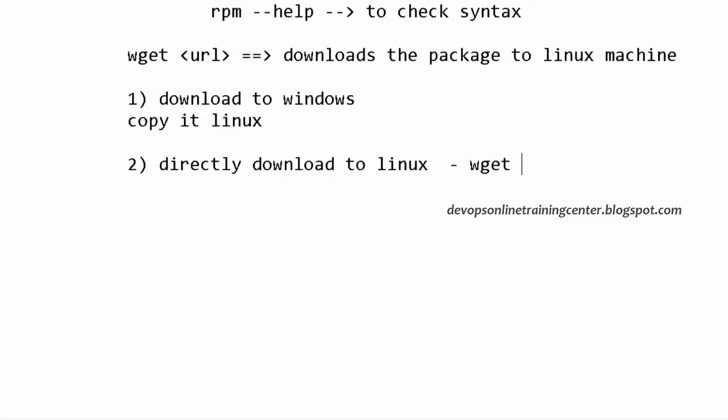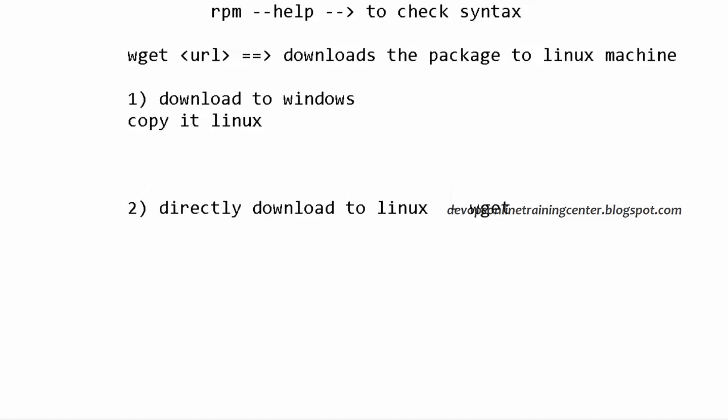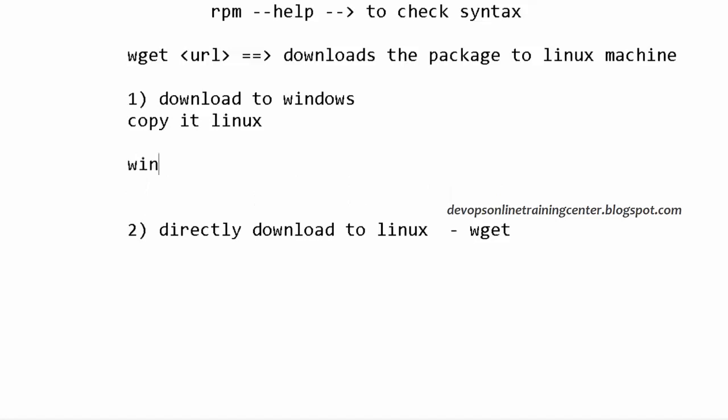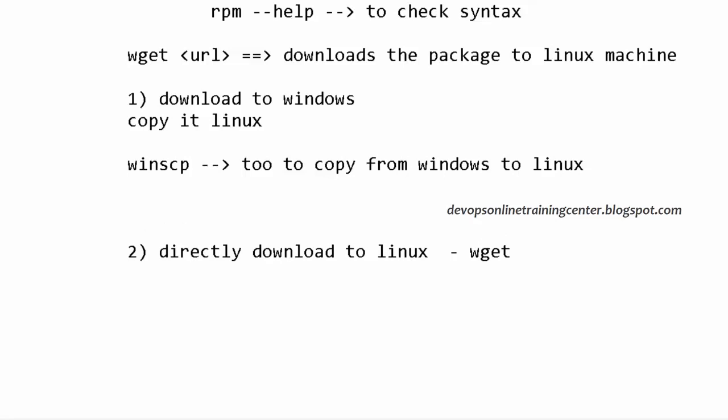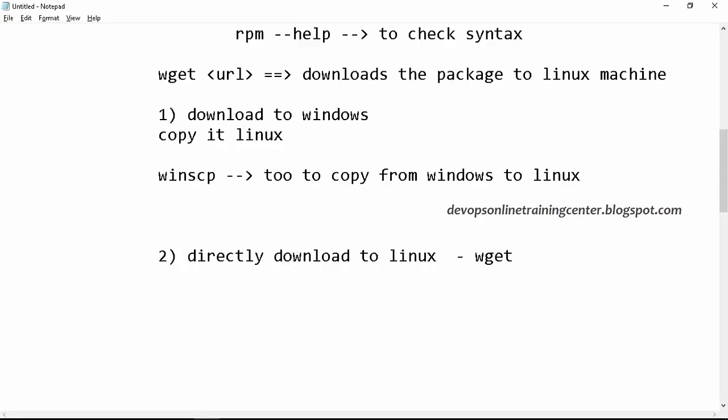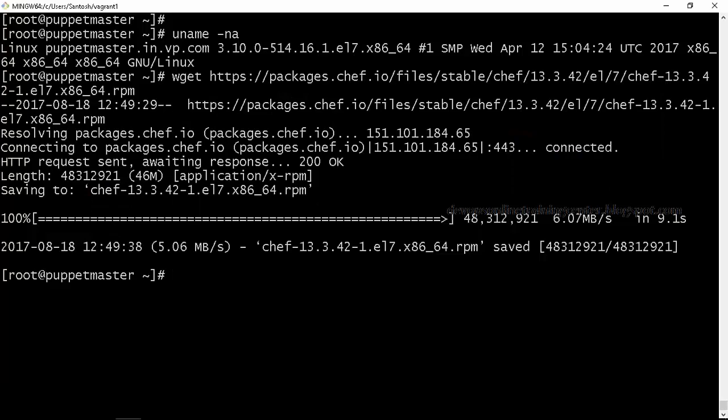Using the wget utility, right? Or if you want to download to Windows and copy it to Linux, we need to use tools like WinSCP. WinSCP is a tool to copy from Windows to Linux or Linux to Windows, right? So we use the second way, which is using wget, and we downloaded the package.